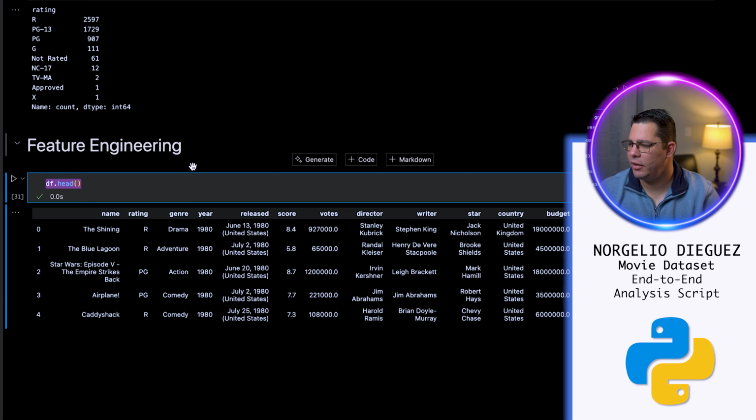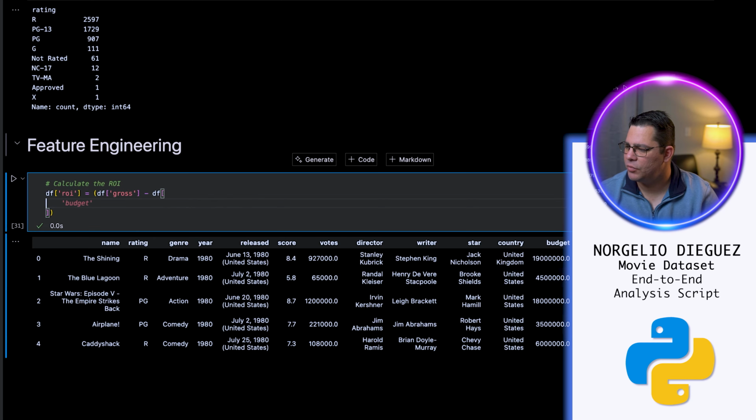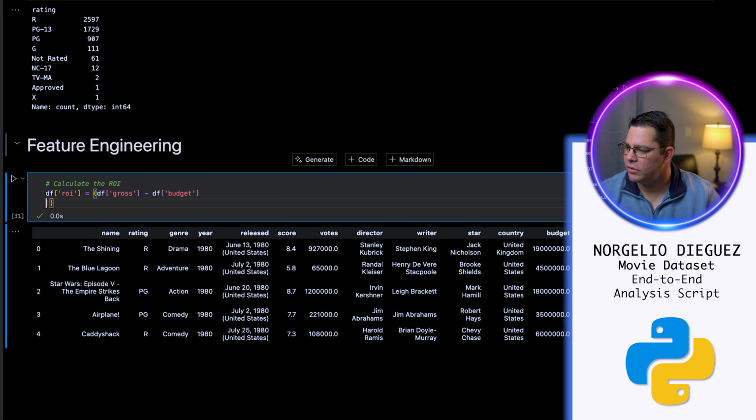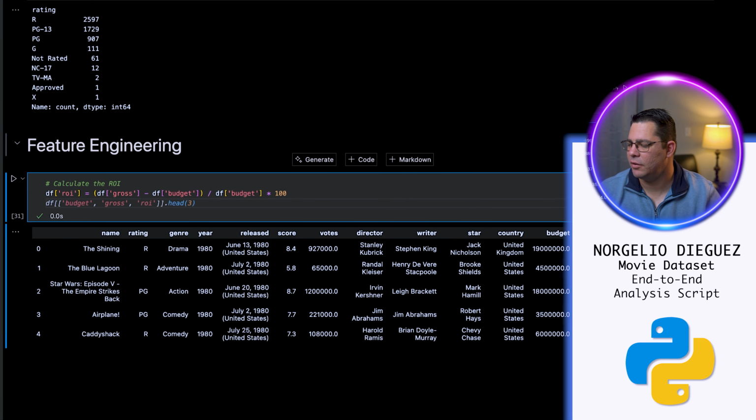So let's start by calculating the ROI. Data frame ROI equal to, let's say, open parentheses, because we are doing a division here, of data frame dot, yes, but we'll do gross. And I think I added an extra here, minus data frame. Oops, that one is happening with me today. Budget. Then we close parentheses, the brackets, and then we have the division done. Then we do divided by data frame square brackets budget. So divided by the column. And then because it's a percentage and we want to see a percentage, we do that times 100 and that'll give us a percentage.